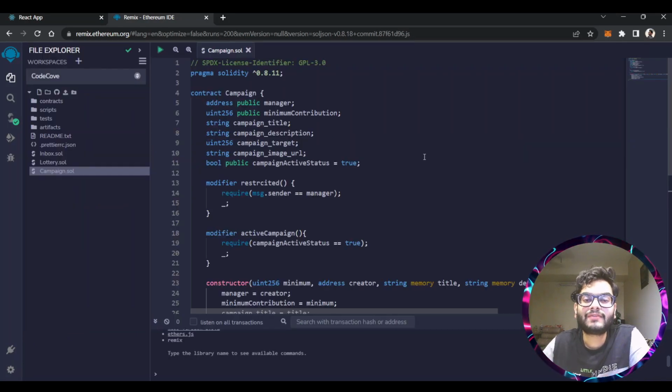Now that we have created a basic starter template for our campaign contract, we are going to attach some actual functionality to this campaign, that is contribute, modifying the target, switching the campaign active status from activate to deactivate. But all that we are going to do in the next video.